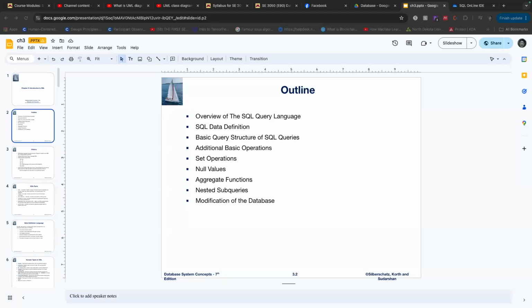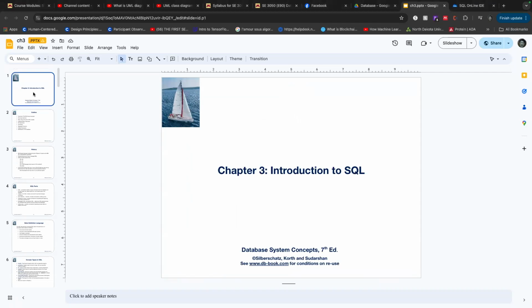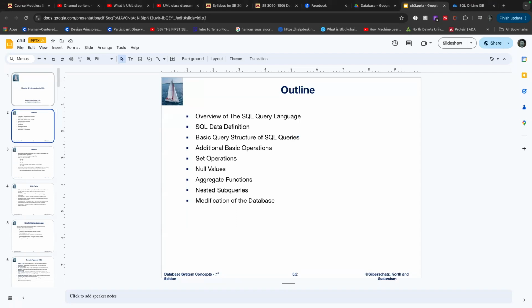Hello everyone. Today we are going to talk about chapter 3, Introduction to SQL from the Database System Concepts 7th edition. In this topic we will learn about SQL query languages and SQL data definitions. These are more important in this course. You will be doing a lot of SQL operations throughout the course. So chapter 3 is really important for you to grasp.